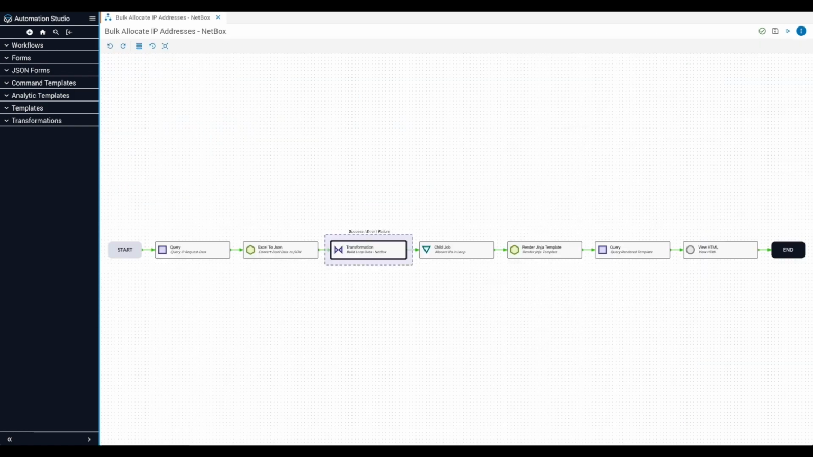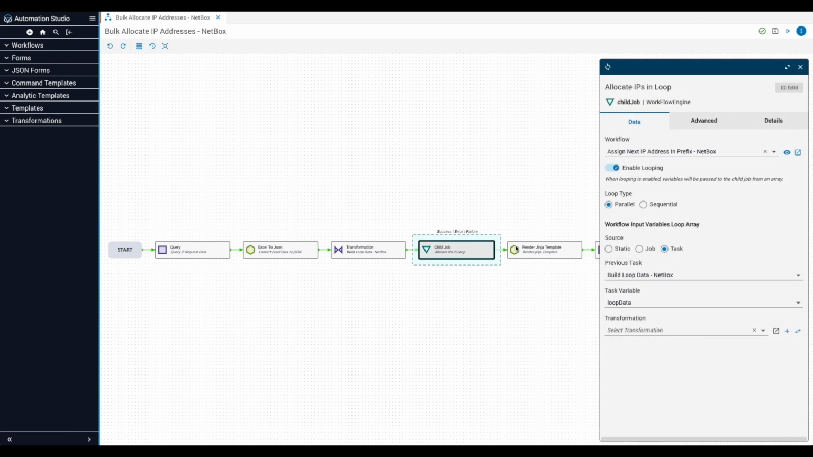our child job here. A child job allows us to nest one workflow within another, and in this case, run this nested workflow in a loop. And as you can see here, we are looping over that list of IP address allocation requests, and for each one, executing the assign next IP address in prefix workflow.